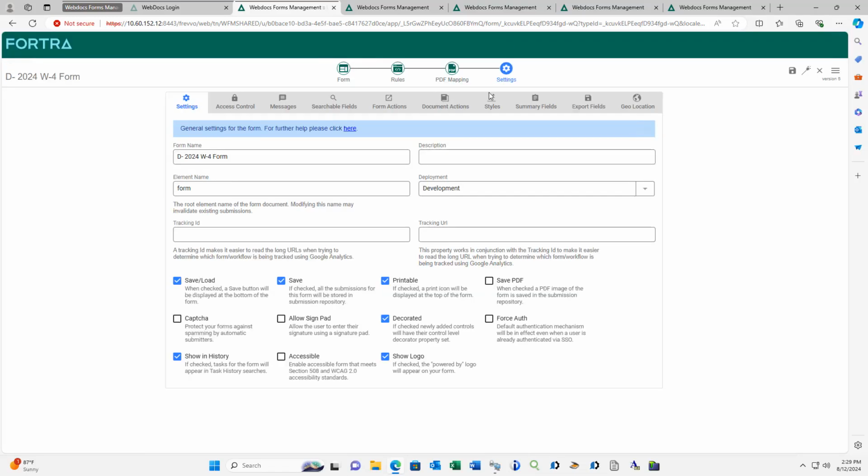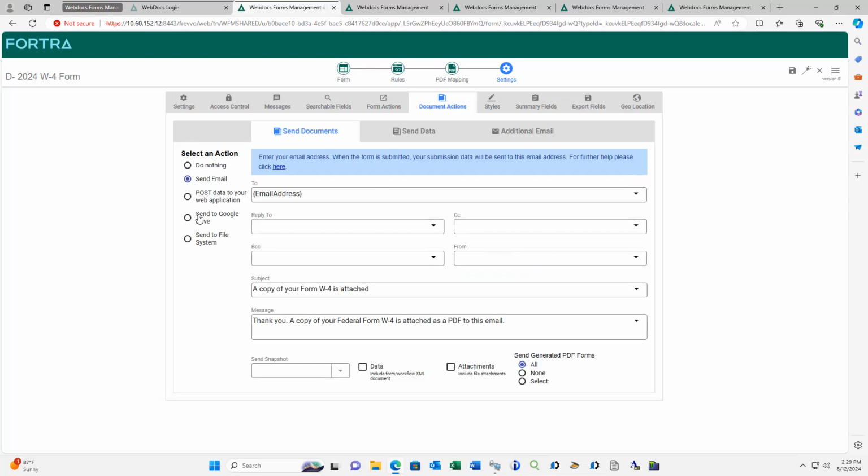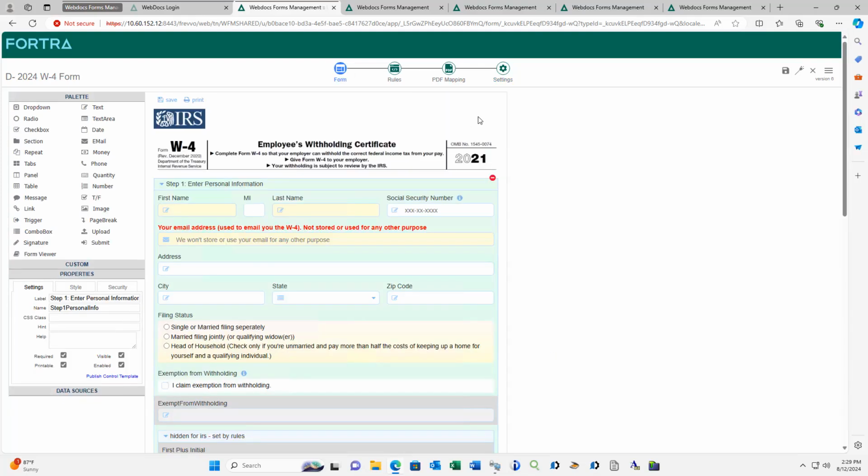And then there's some settings and configuration capabilities inside the application as well, to be able to give you different kinds of messages or different kinds of styles for the form. You can change the styling and the form actions and some of the document actions. Maybe you want to post this to a web application or something like that, right? And then you can do different things with the data set at that point as well.